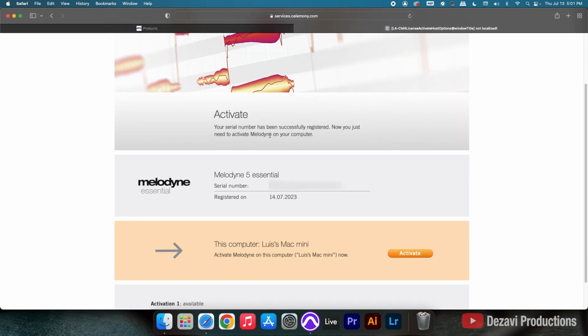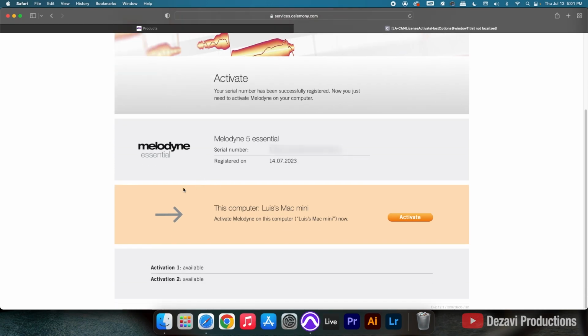You now just need to activate Melodyne on your computer. So you're going to go ahead and say, that's my Mac. That's my actual name if nobody knew. And you have your serial number that we're going to block out later. And you have two activations. So you're going to hit activate.